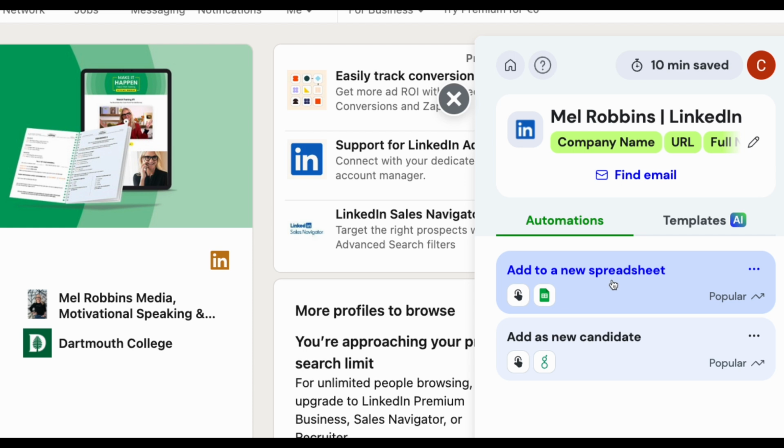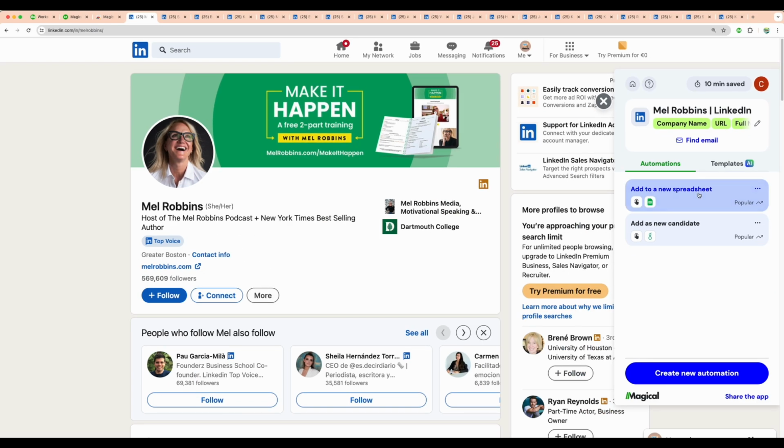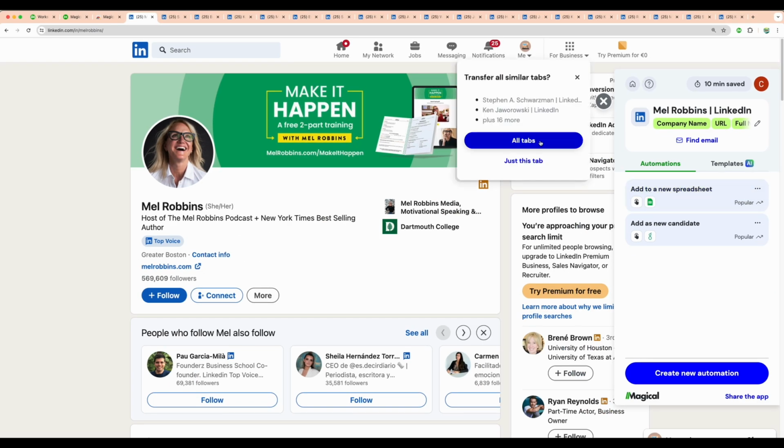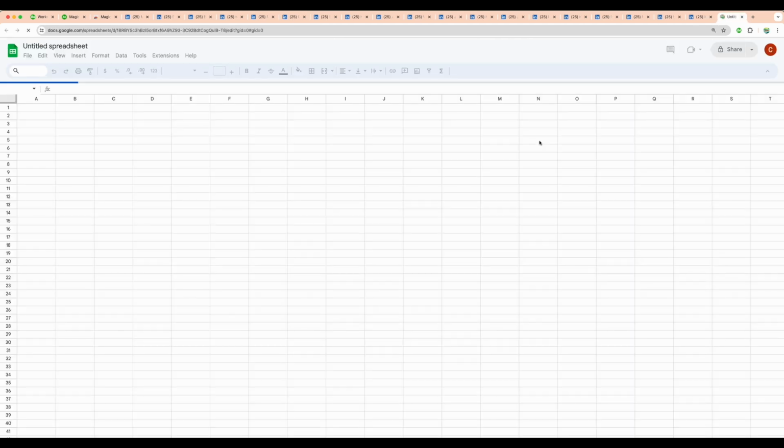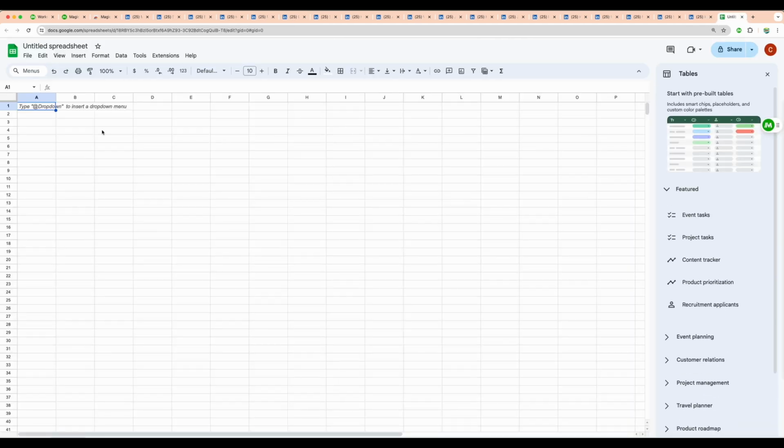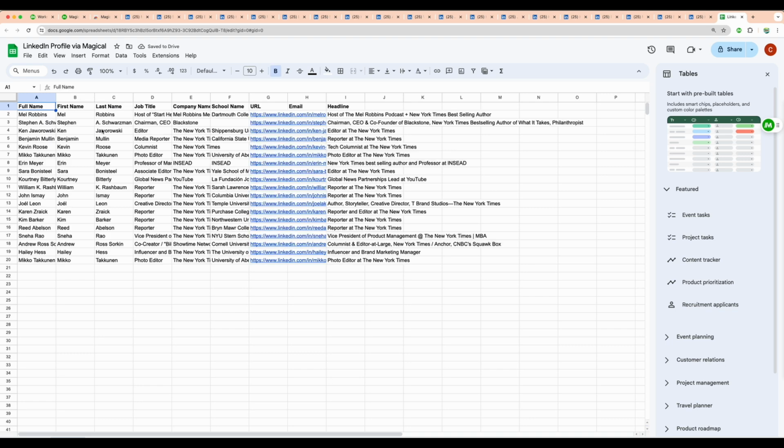And I just click Add to New Spreadsheet. And it suggests me to add all tabs. So we are waiting for the data to be populated. It takes just a few seconds, and here it is. We have got the data from all of the open tabs.